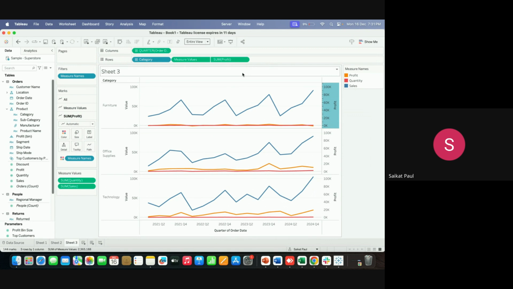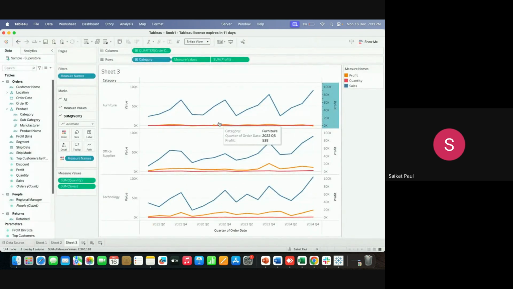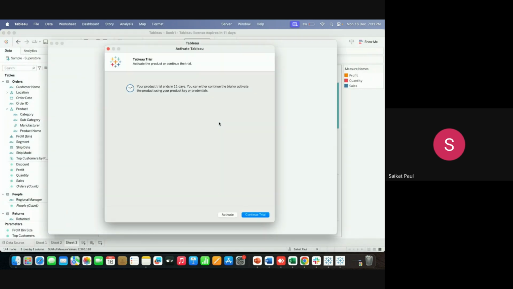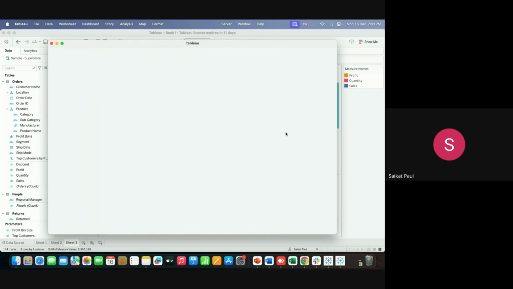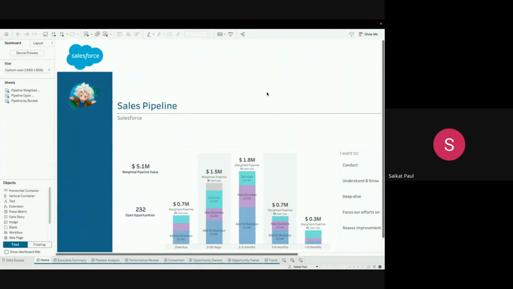Let me show you Salesforce data only, how it would look. This is a more comprehensive thing. I can show you, so you understand how things work in a real scenario. See, this is a sales pipeline. This data is taken from a Salesforce org only. This is directly connected to the Salesforce org.